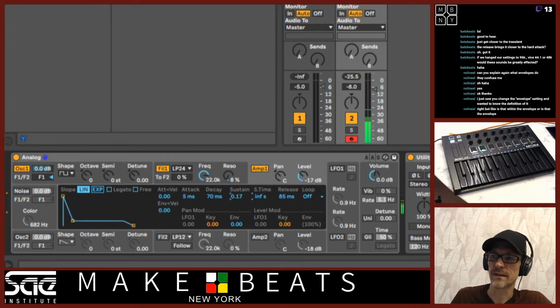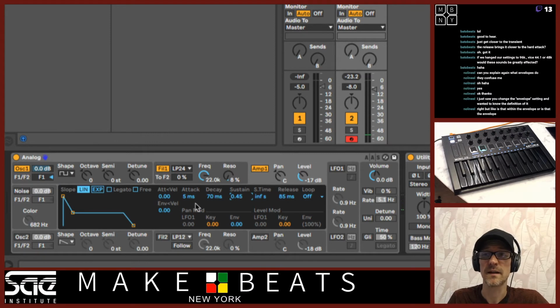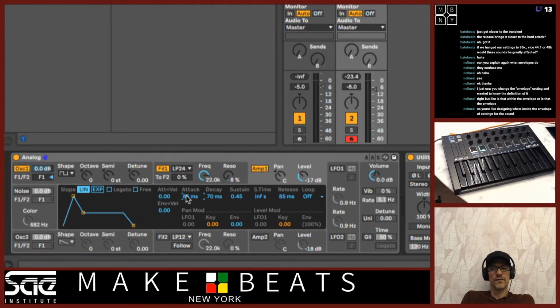If I want to hear the sustain, but this has like a point on the beginning because you can see right here, there's like a point. If I don't want that point, so you're like designing what's inside the envelope of settings for the sound. Yeah, I mean, what I'm doing is I'm designing how loud the sound is over time.